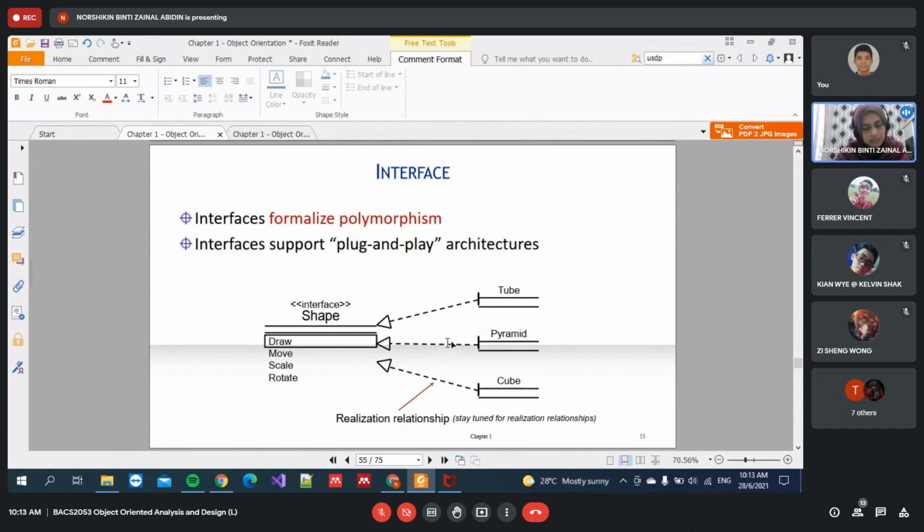So basically, the meaning of interface in polymorphism is how you want to send the message to different classes of objects. Interface also allows the user to define how we can send the message.